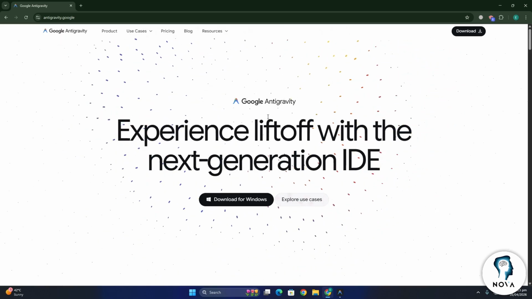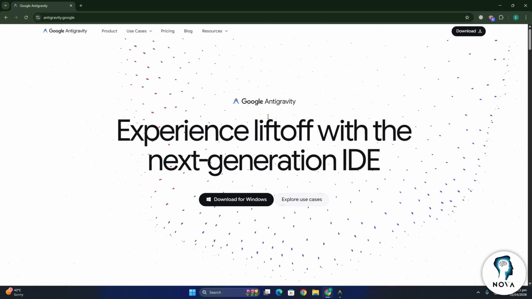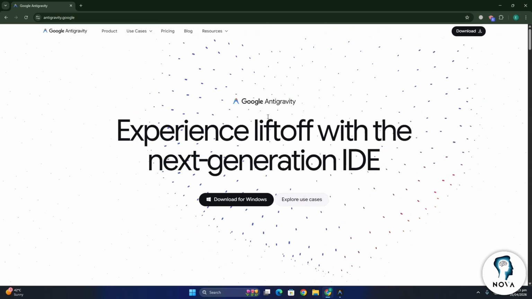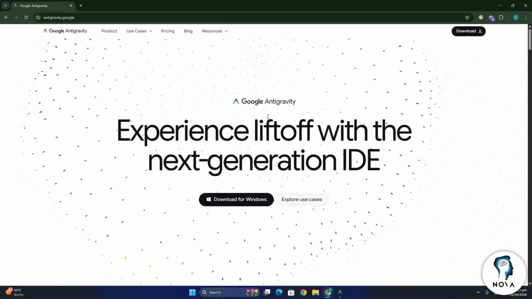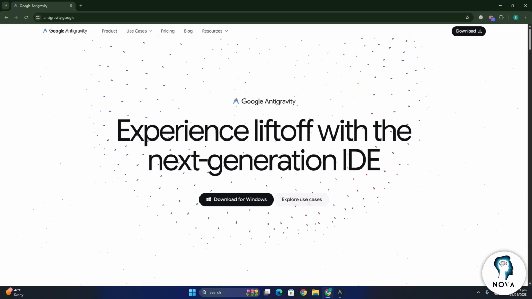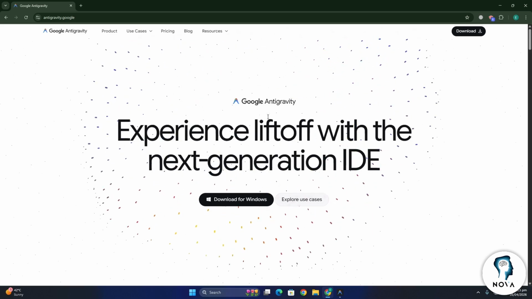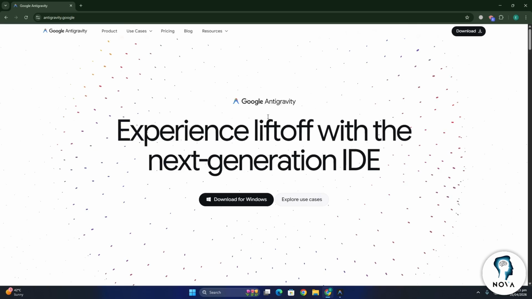First, we need to understand what we are trying to do. We are going to make an application using the Antigravity platform, and then make it live on the internet so other people can access it. When your app is deployed, it is no longer just running on your computer. It is hosted on a server, which means anyone with the link can open and use it from anywhere.